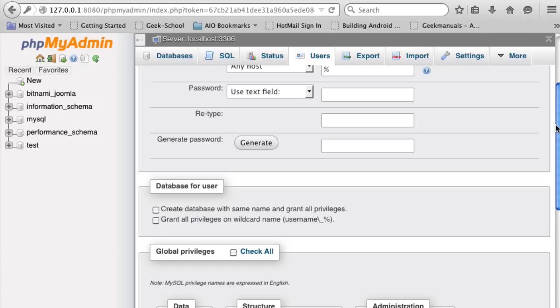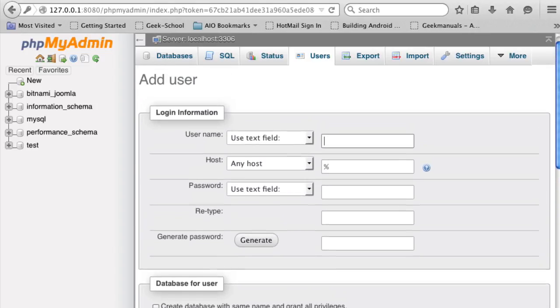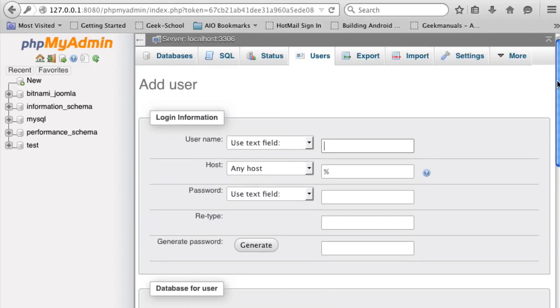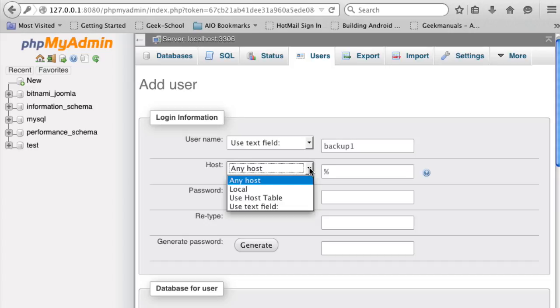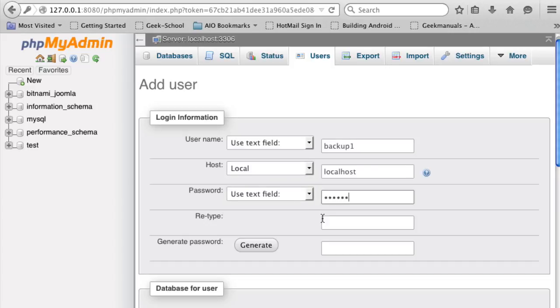Here in the Add User field, you'll want to very carefully enter in the information. Add a username. Now, I like to use the same username as the website that I'm restoring. So the name of my backup here is backup1. So I'm going to use the same username here. This just makes it easier to remember everything. The host is going to be local. Enter in a password. Retype the password.